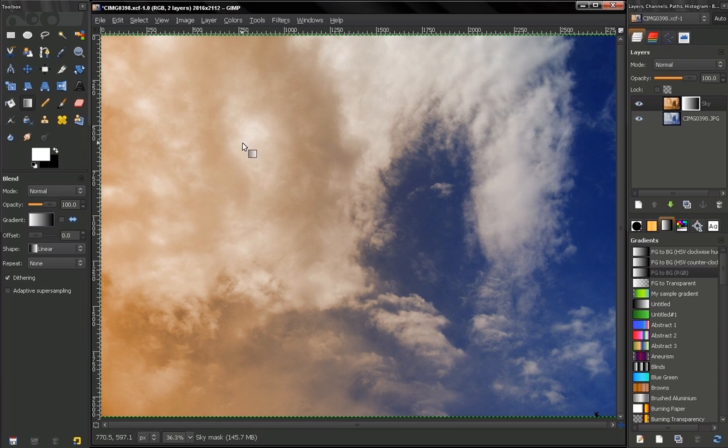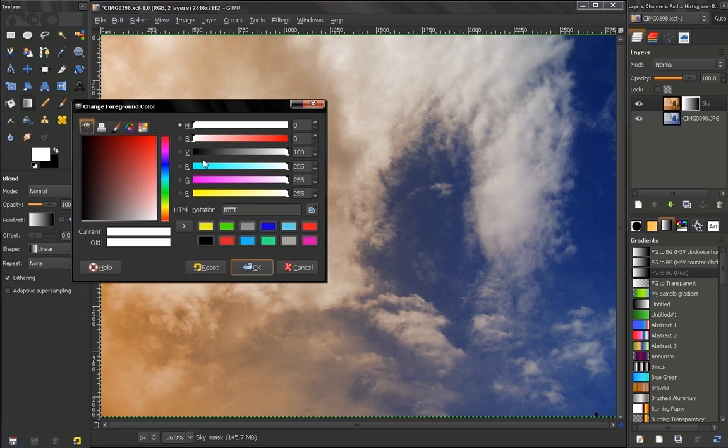In the next video we'll continue with this color selection dialog and the many ways here that we can select and assign colors. Bye for now.